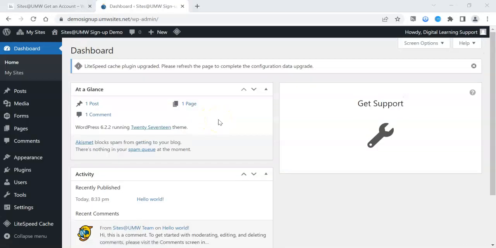And here we are on the dashboard of our site. You can tell we are on the site that we just made because there it is, demosignup.umwsites.net. In another video, we'll talk more about how to start building content and changing the look and feel of your site. For now, I wanted to mention just two more things. On your dashboard, you'll notice there's a Get Support button. Anytime you run into trouble, feel free to click on this, and it'll bring you to that page I mentioned earlier that has links to a form, ways to book appointments, and also some guides.